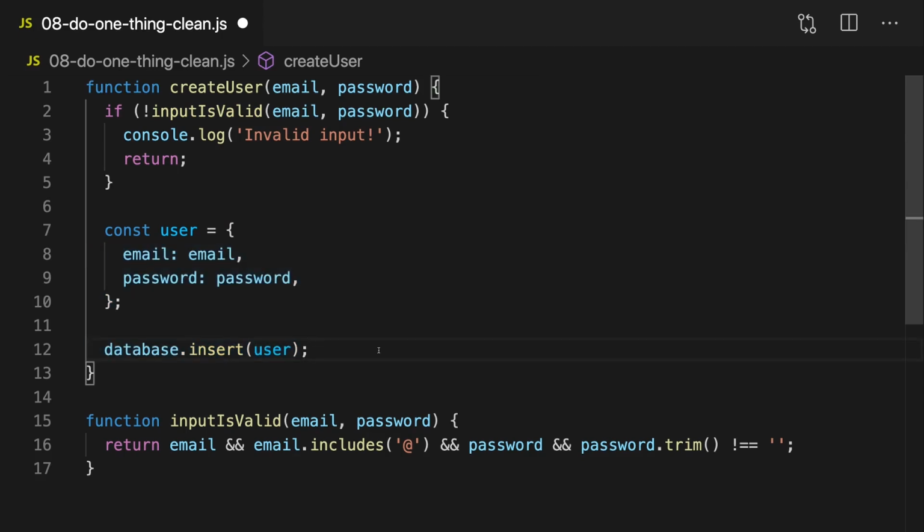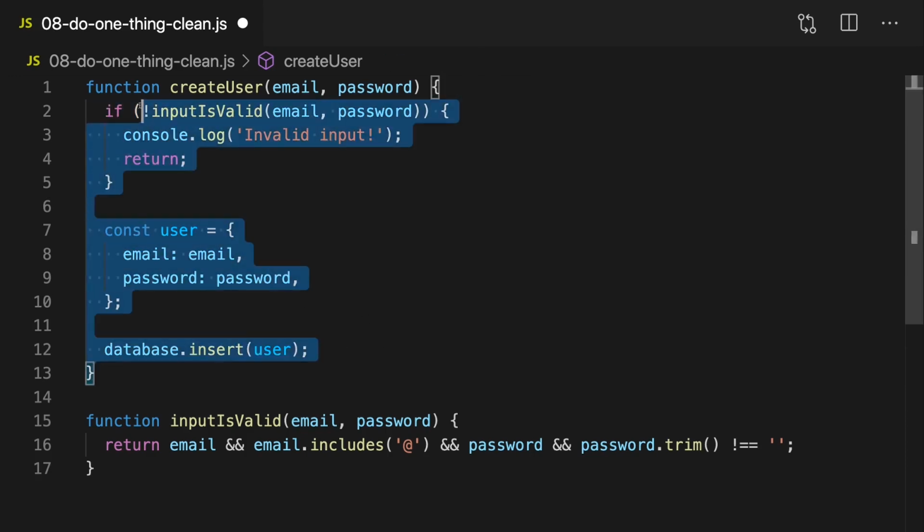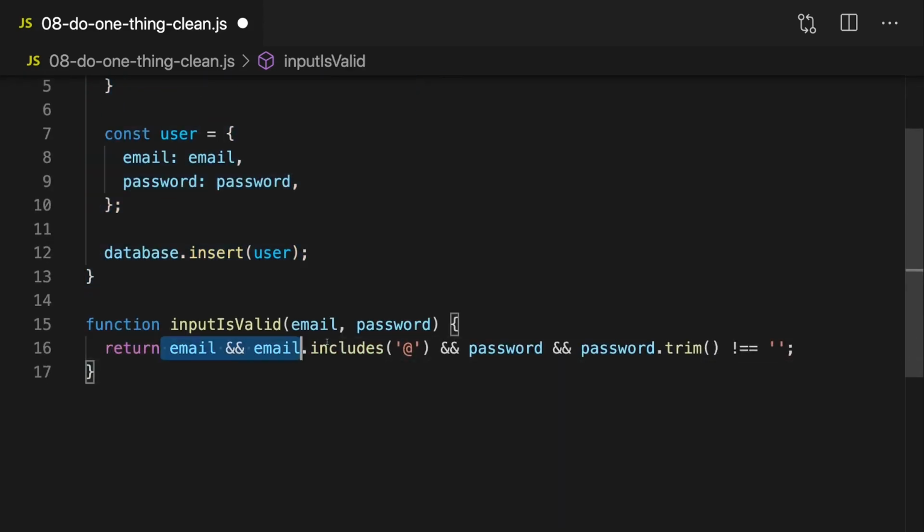It's not the last improvement we can make though. For one, there will be more extraction possibilities in this code, but even if we have a look at input is valid, we could argue that we are doing more than one operation here. We could argue that we are doing 4 operations. We check whether the email address is truthy, we check whether it includes an @ symbol, whether the password exists, and if it exists, whether it is not empty. So we are doing 4 things down there, but we are doing them on the same level of abstraction, and hence we could leave it like this.